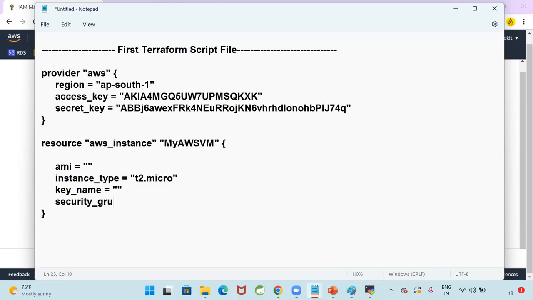Which security group you want to use for your instance? Security group name you have to specify. Then what are the tags you want to use for your machine? That means any name that you want to use for your machine. Tags. The tag name I'm using is my EC2 VM.